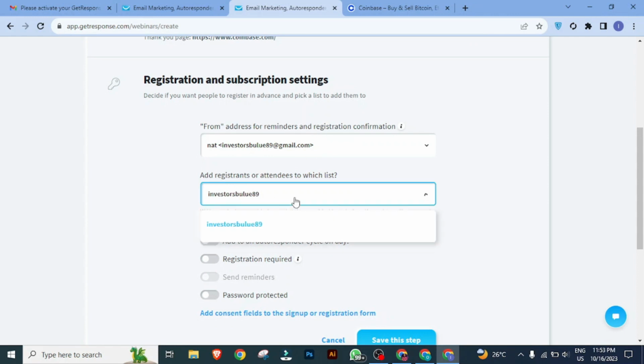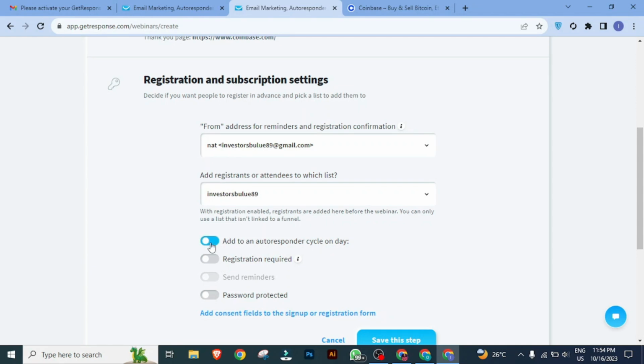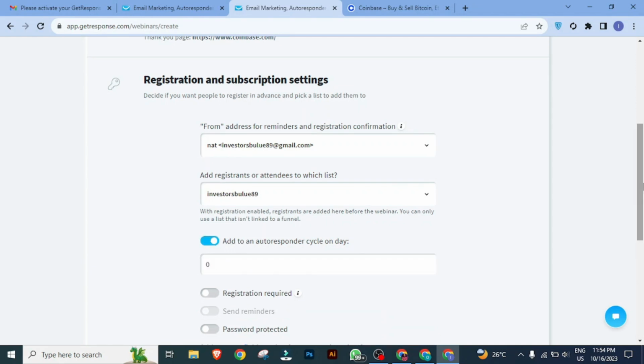This is the list which they will be added to. If you have more than one list, I believe you know what a list is, where your email addresses or contacts are saved, it will list them here. Then you select the one you want to use for the webinar. So if you are setting this up for a client, you need to ask that client which list should I set this webinar for. Now let's say you are setting it for Investor Bulu. Then, do you have an autoresponder cycle that when people join this list, you want them to be entitled to?